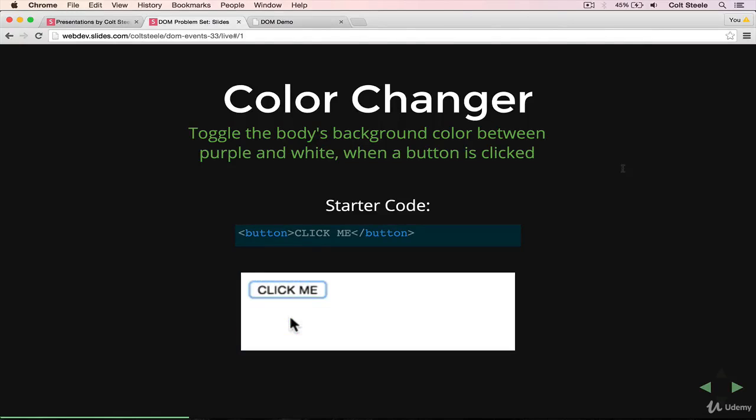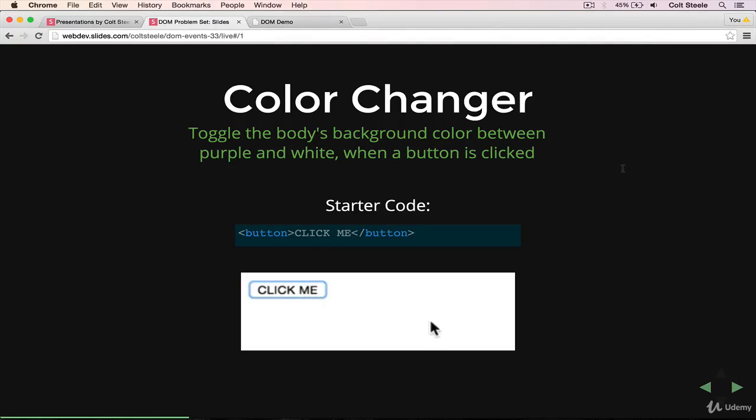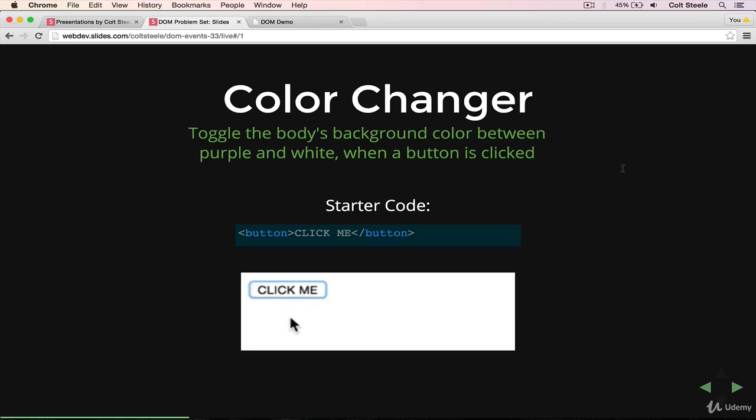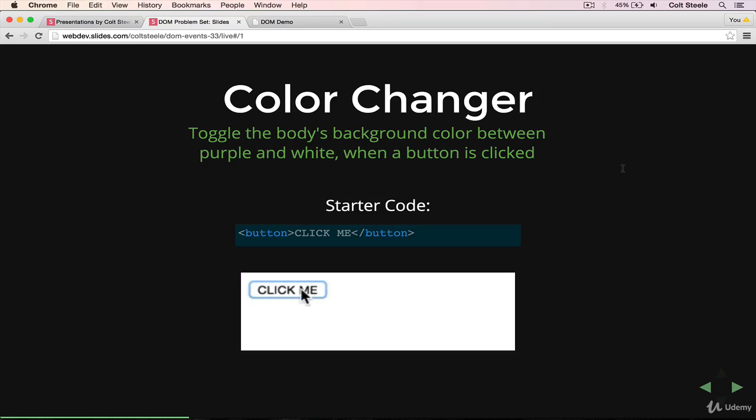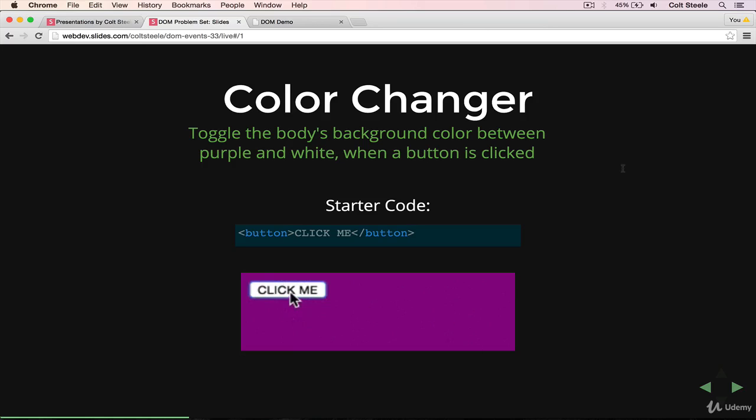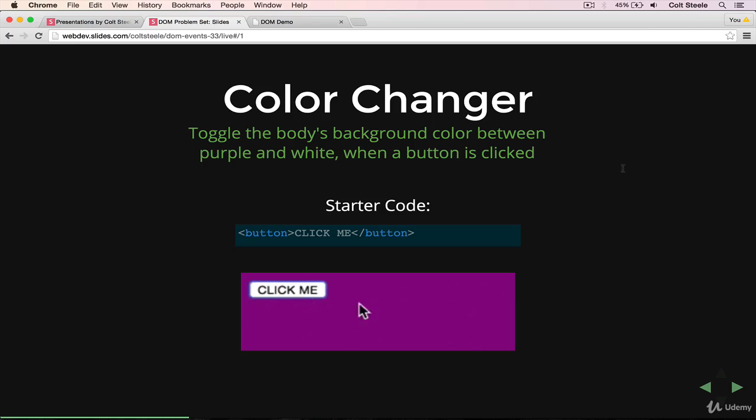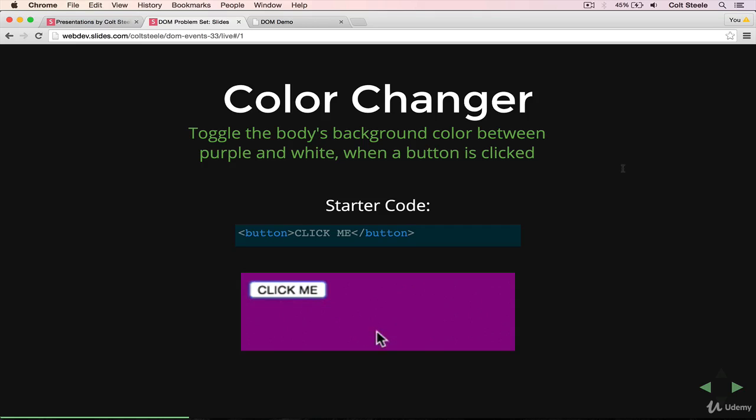Okay, welcome back. So I think it's time for you to give some of this a shot on your own. So I have a quick exercise. All that you need to do is create a new HTML file, a new JavaScript file, and add a single button to the HTML file. That's it. And then when I click that button, all you need to do is change the background color of the body from white to purple. How you do that, I'll leave it up to you.